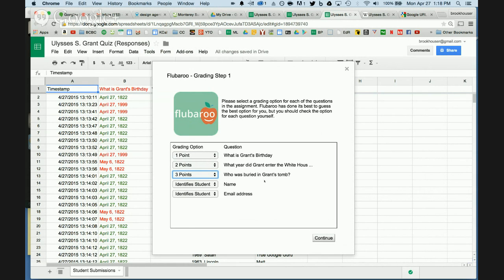And so it did a good job of determining that these were questions that should be graded, and that we're not going to grade these other 2 fields. We're not going to grade the name or the email address. We're going to use those as identifiers. So that's working perfectly. So I'm going to continue on to step 2.